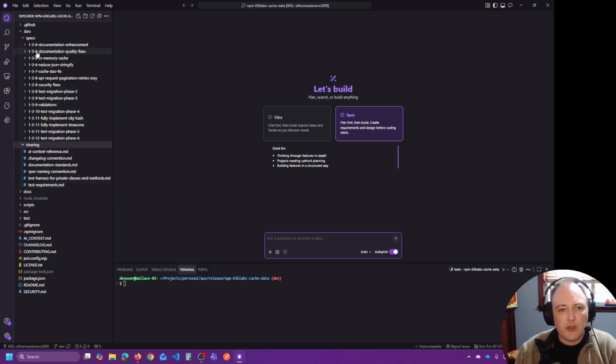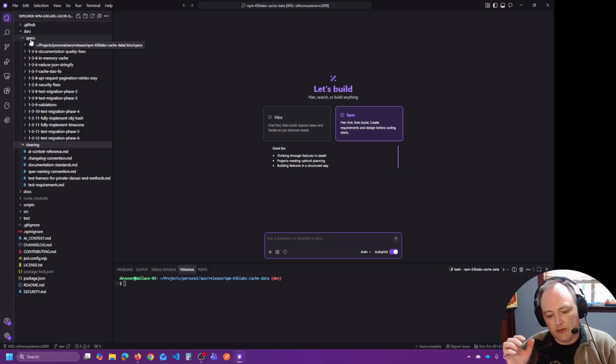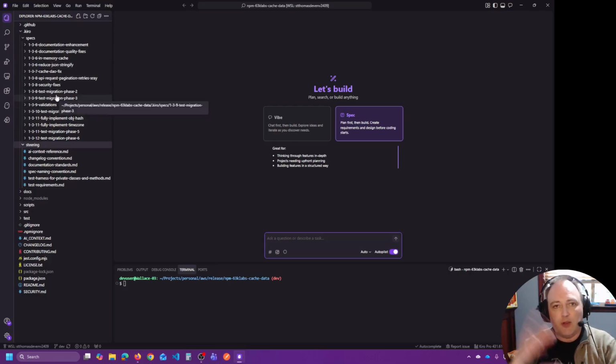As mentioned in the previous video, I structure my specs very much by the package version number. That way I have them all in chronological order. That makes it easier. If I didn't have the version number here, it would just be an alphabetical list of all these different requirements, and that's not helpful for understanding what came before what.